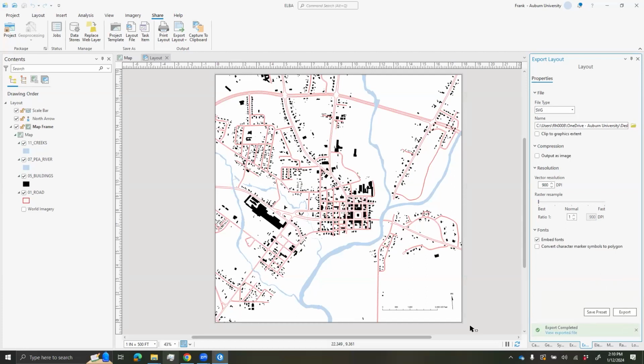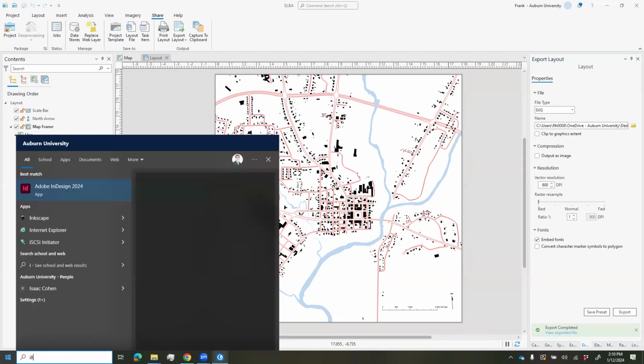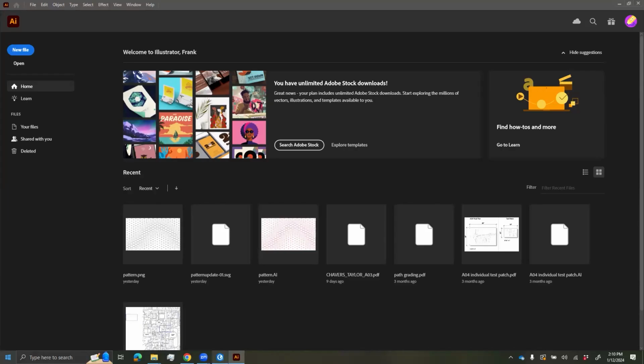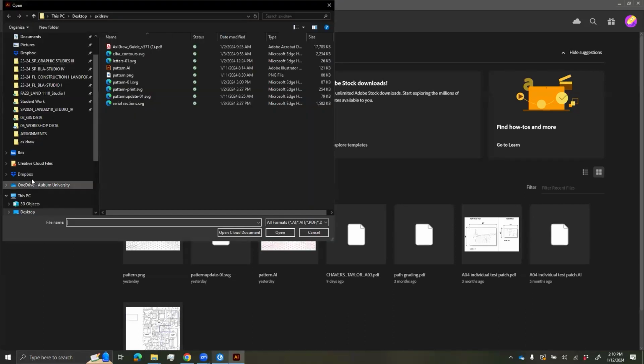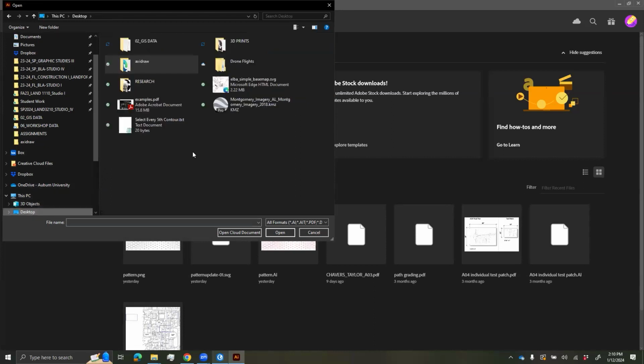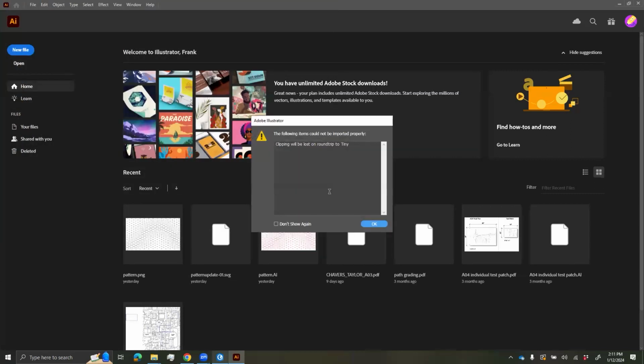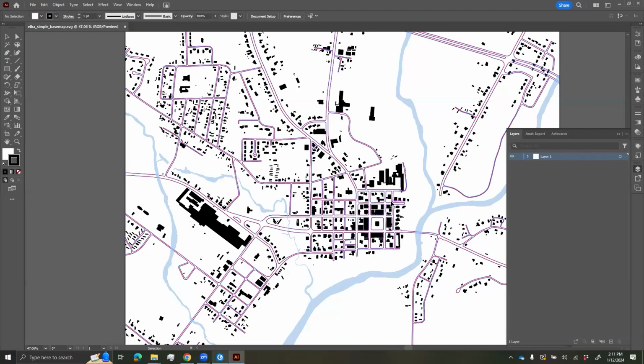And then that's exported. So I'm going to open Adobe Illustrator. So in Illustrator, I'm going to open that SVG file. And I'm just going to choose open. I'm going to go to my desktop where I saved this file. And I saved it as Elba simple base map. I'll choose open. If this thing comes up, just choose OK. And there you go. You have this map in Illustrator.